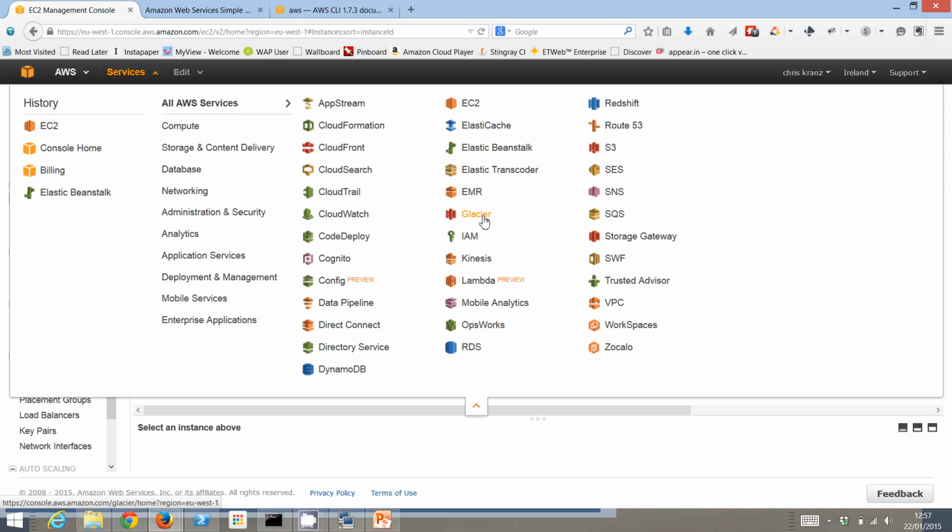Glacier is absolutely globally replicated and the rest of it. It's quite a cool thing. IAM is the security mechanisms. I'll come back and talk about security because it's something we're being really, really hot on.